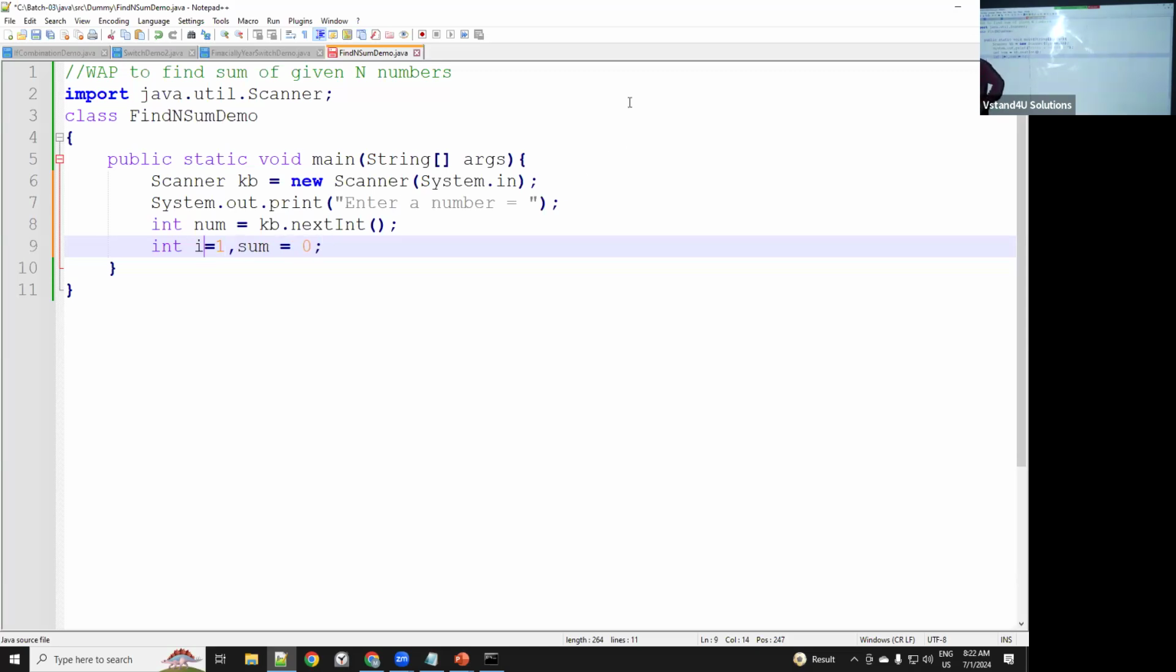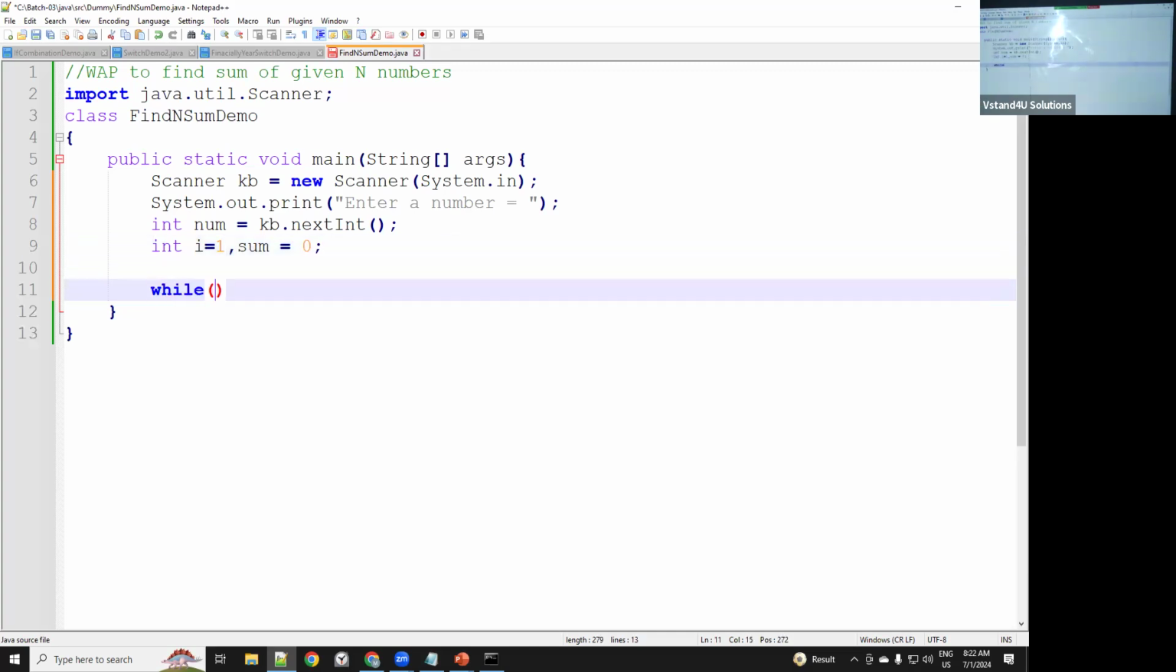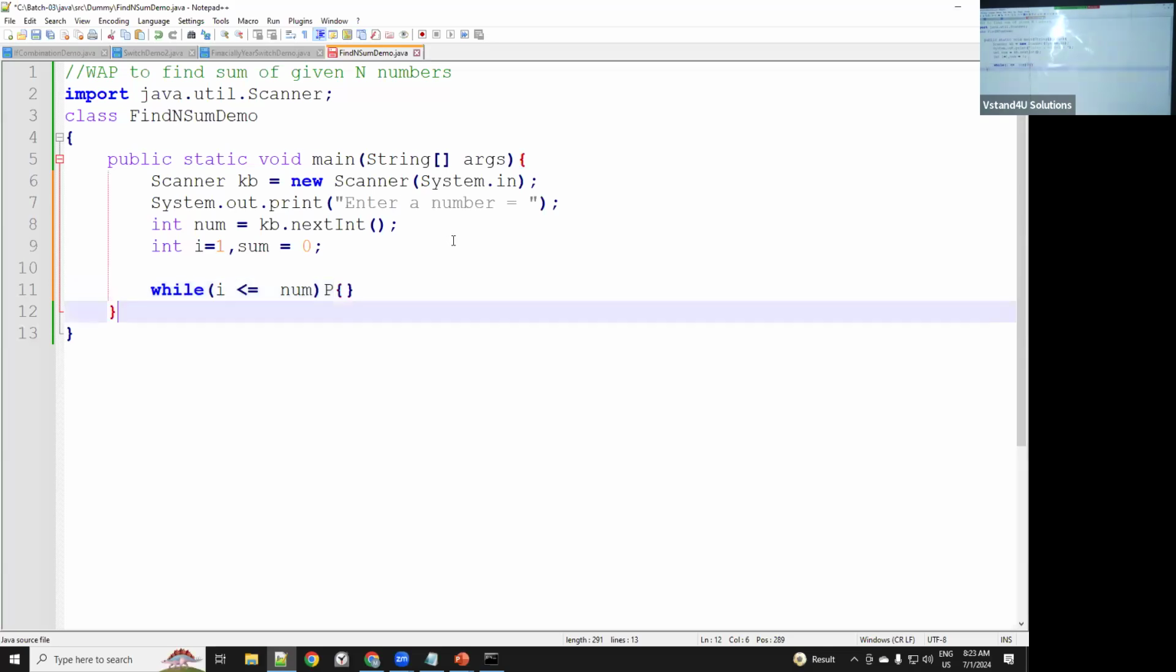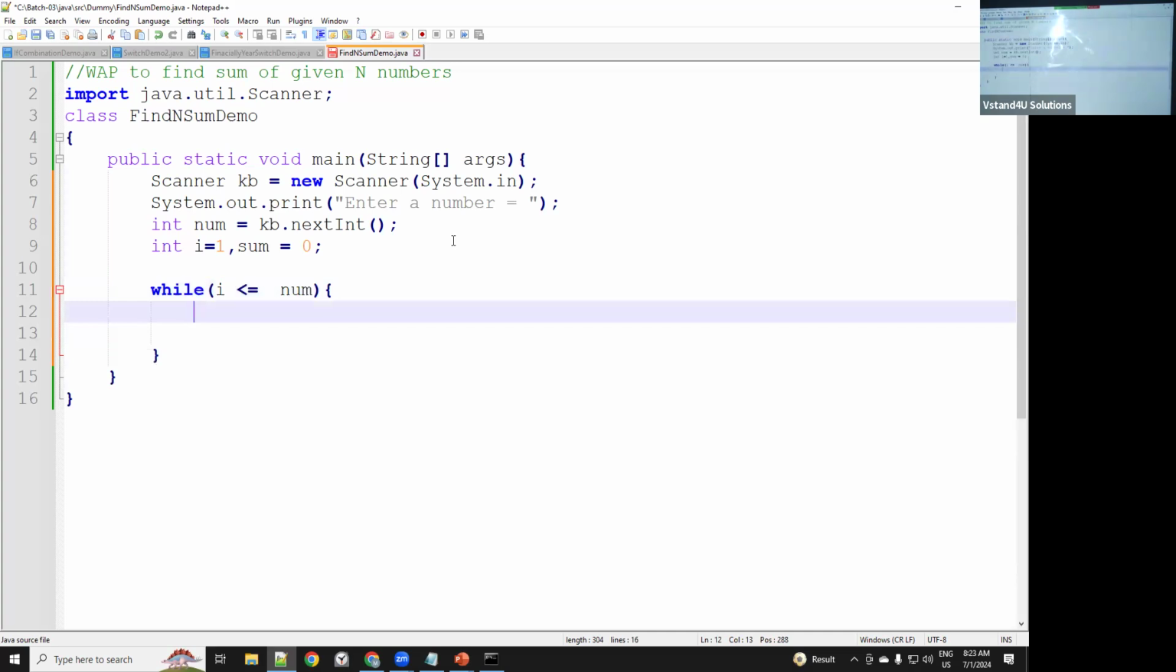Done. Now, what do I need to do? I need to start a loop while i is less than or equal to num. Done. After this, I will say sum equal to sum plus i.